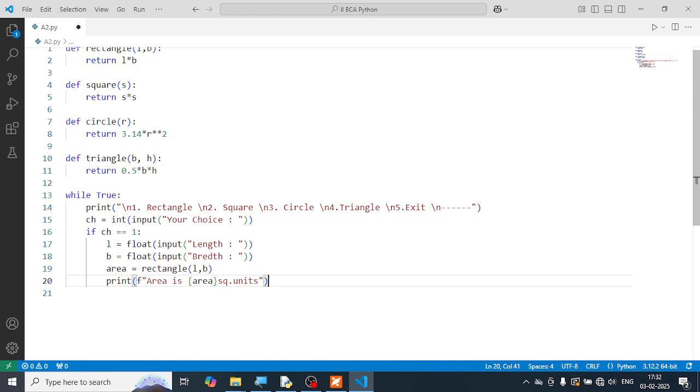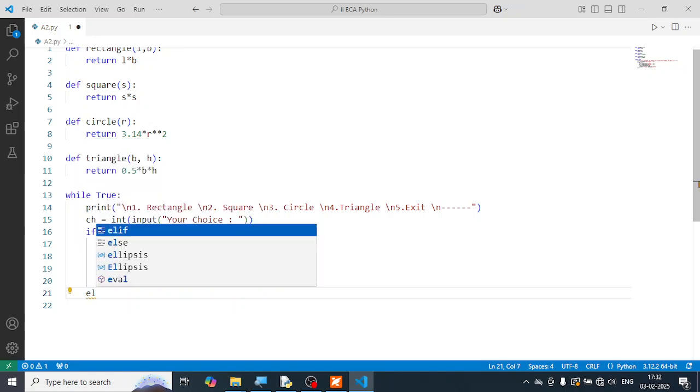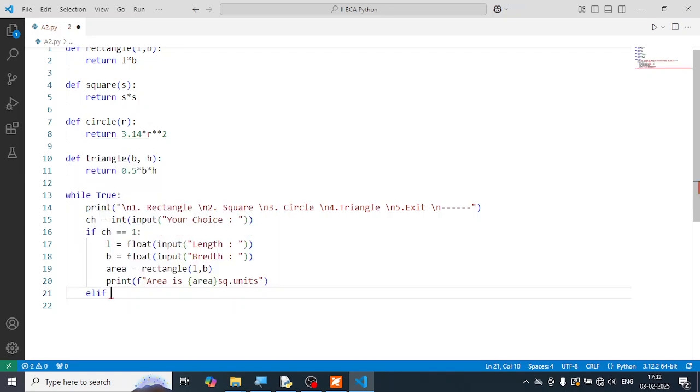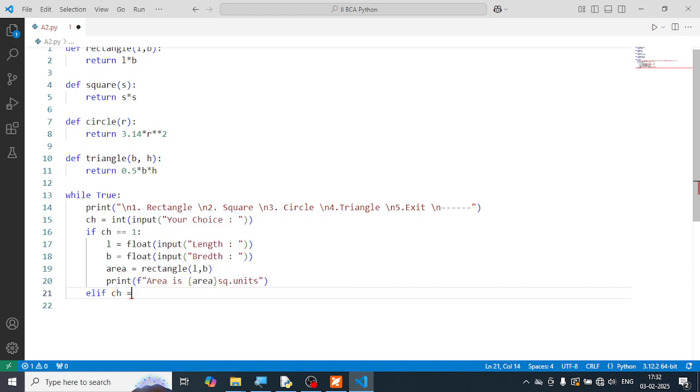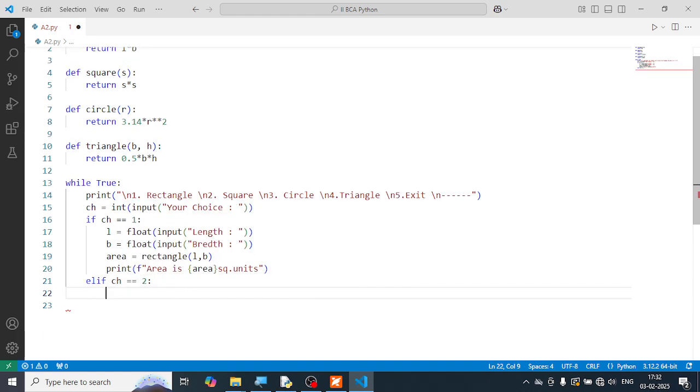So this is for the first choice. What is the second choice? The square. So if the choice happens to be 2, what are you going to do? You are going to take only the side. I'm going to just copy it here, Control C and Control V. Okay, let me just place it here.